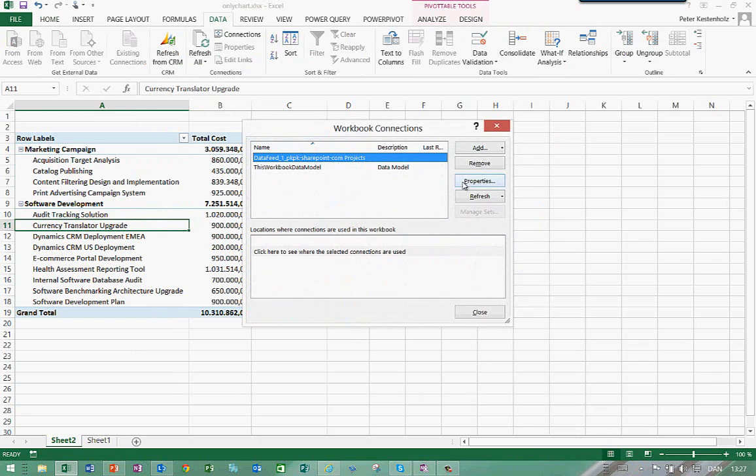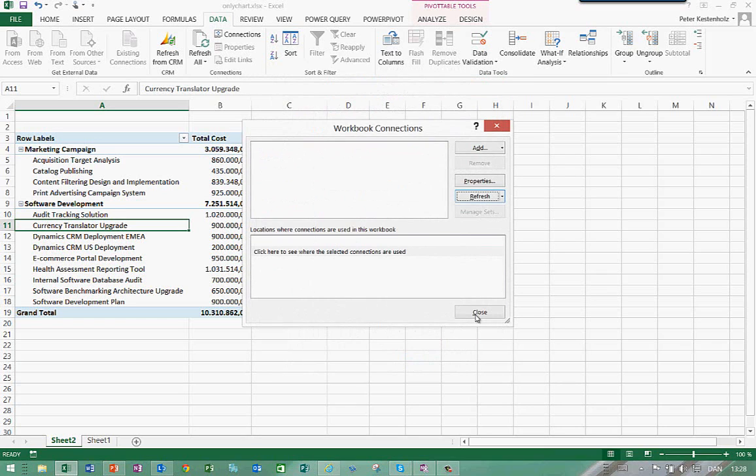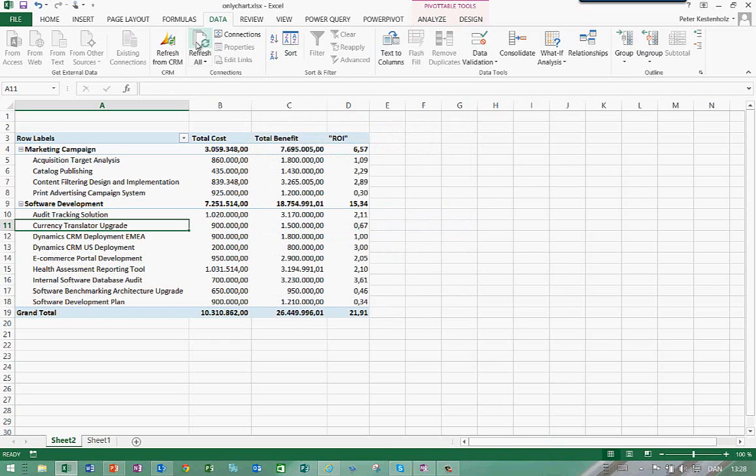So I'm going to go into our PK connection and go to definition, and simply at the bottom from the filter here, just remove all of it except for this one. Hit OK, close, and now it's just testing to see if the connection string is actually valid, which it is. And then we're gonna do a refresh now, just to make sure we have the latest data.